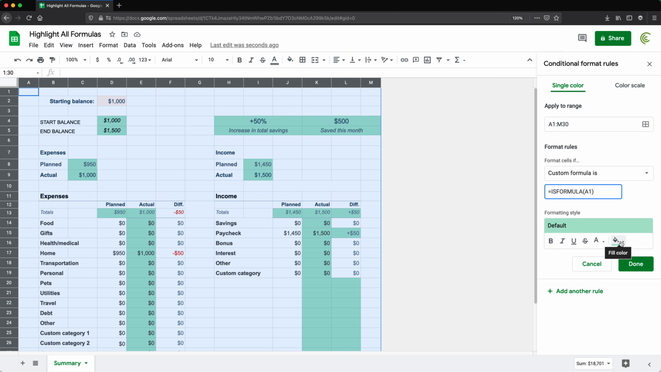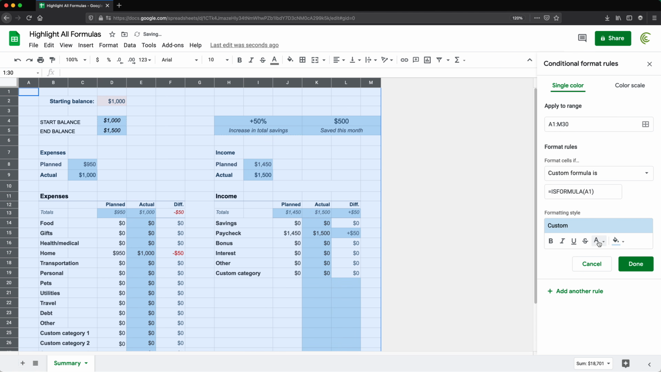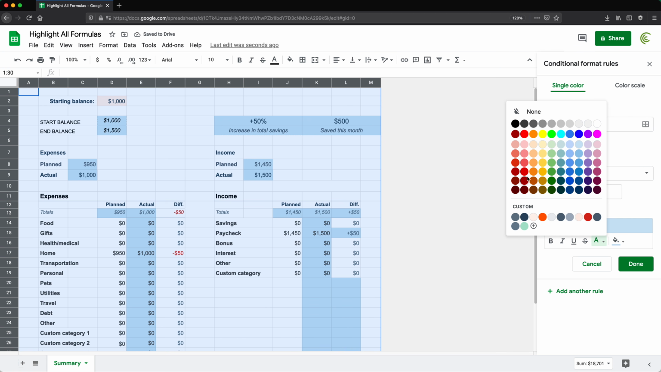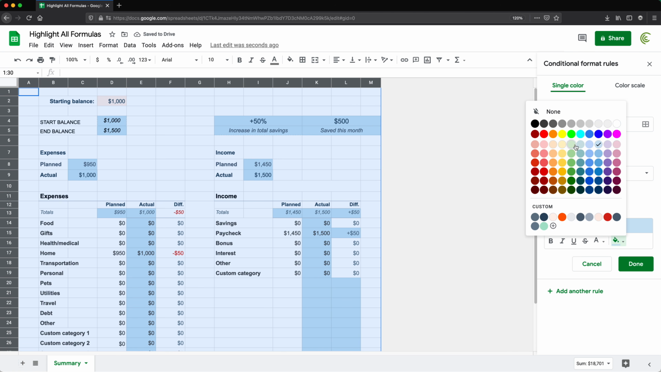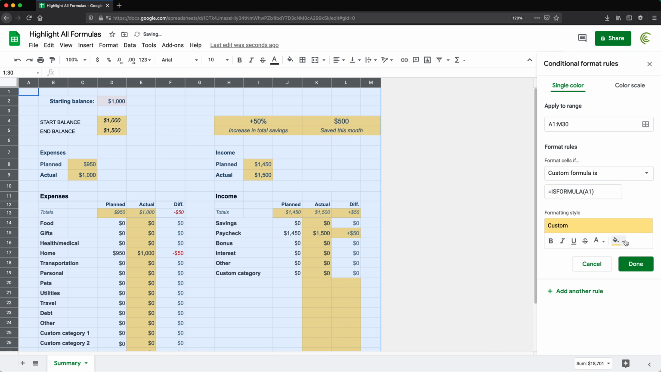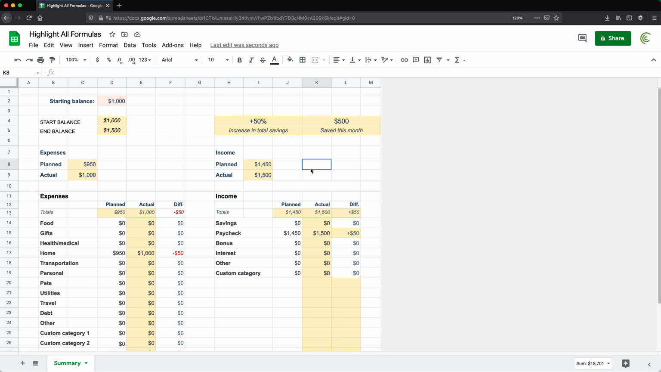And now I can just choose my color. You can either do some sort of background color. If you want, you can also do some sort of text color if you prefer that. I'm just going to do a background color on this. I'm going to do none for that, and we'll choose some sort of color here. I'm just going to go with this yellowish color. Maybe let's go with a lighter version. I'm going to hit done, and you should be able to see how all of these get highlighted because they're formulas.